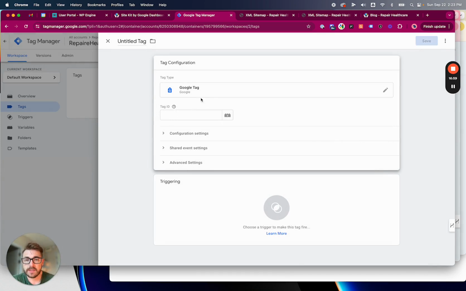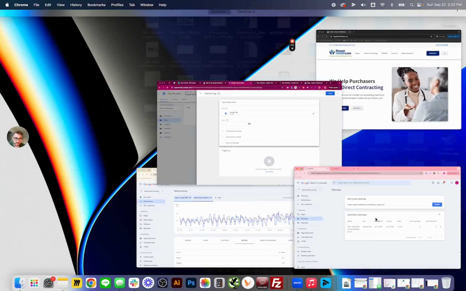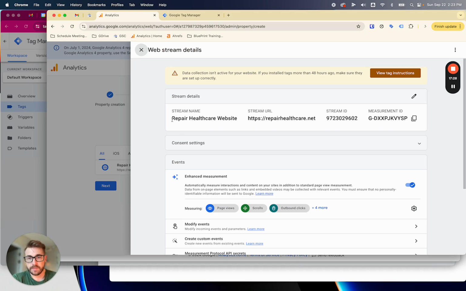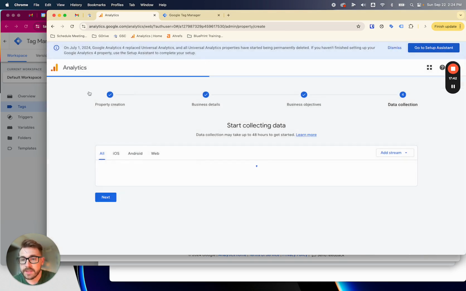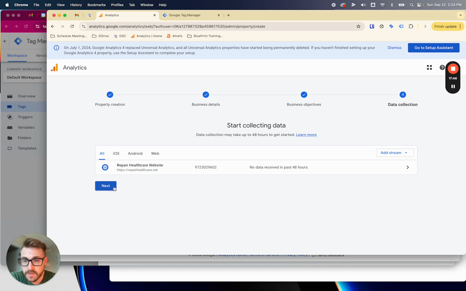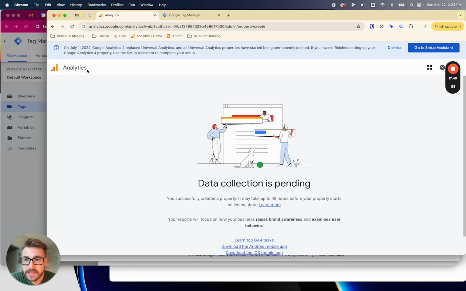And what we need here is the measurement ID. So here we go. I previously set this up, so Repair Healthcare website is already here. This is Google Analytics. It's outside of the scope of this video to show you how to set the analytics up, but it exists. And what I want to do is get the measurement ID. But let's assume you log into your Google Analytics, but you don't know where to get it. So let's go look at that together.